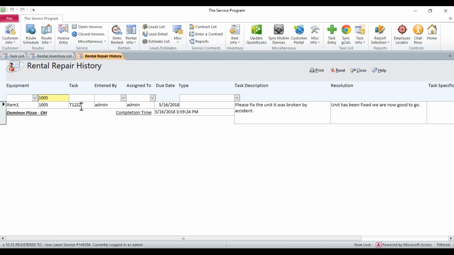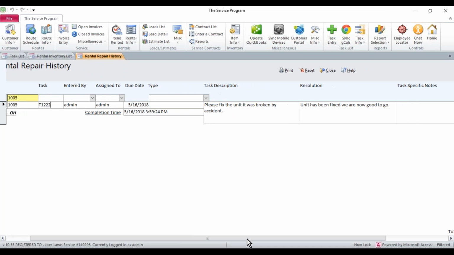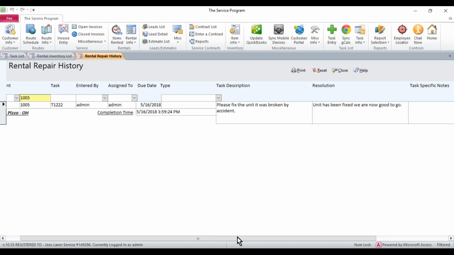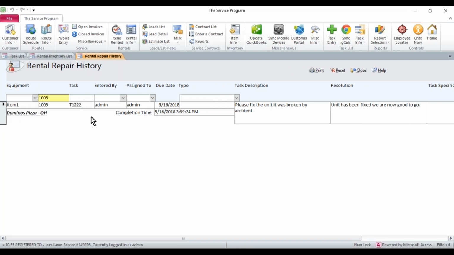It'll tell you the task that's related to those repairs, who entered it, who it was assigned to, and the dates that you expected to have those back. It'll also give you the notes of the original task description along with the resolution and task-specific notes. So this is a really good way to keep track of the tasks, how this was done, who fixed it, who did what, and get a good history on each unit that you're getting fixed.